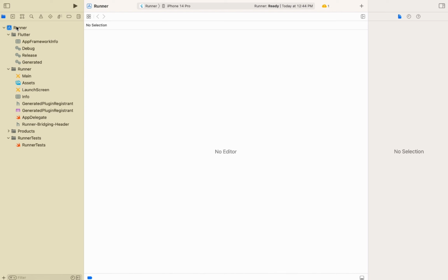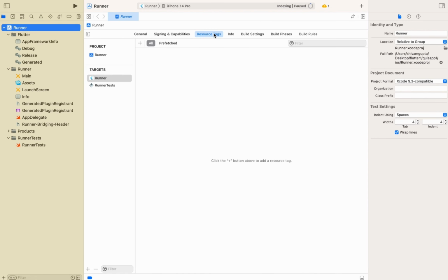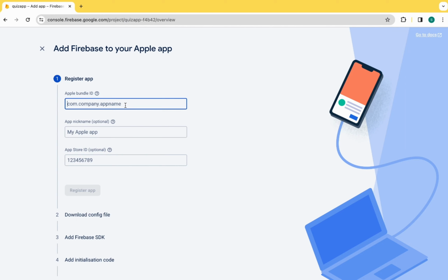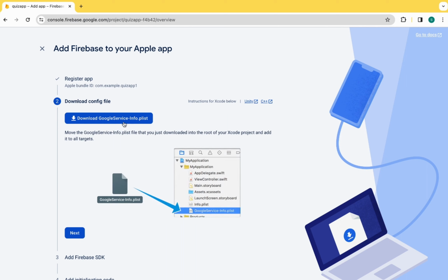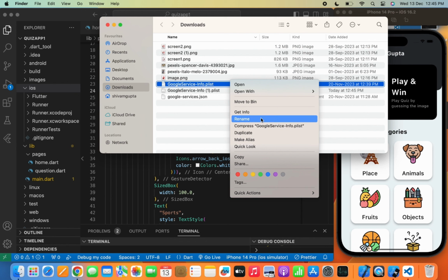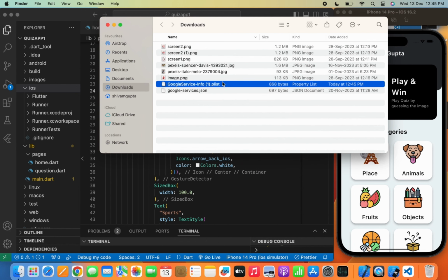here. Now let's move to the runner, signing and capabilities. Now copy the bundle identifier from here and paste it inside the Apple bundle ID. Now click on register app. Now download the GoogleService-Info.plist file from here and we need to paste it inside the Xcode and make sure it is named GoogleService-Info.plist. If anything else is written rather than this, then make sure you edit it.